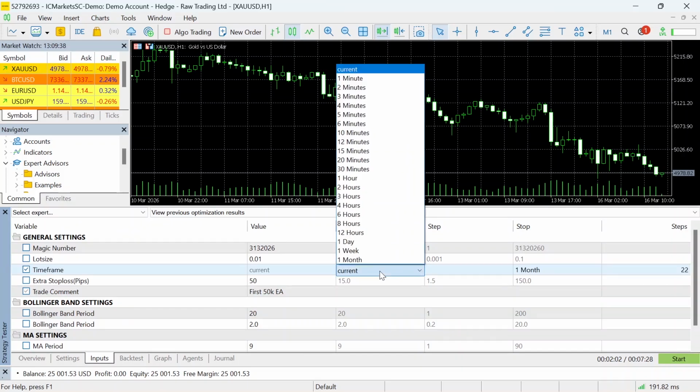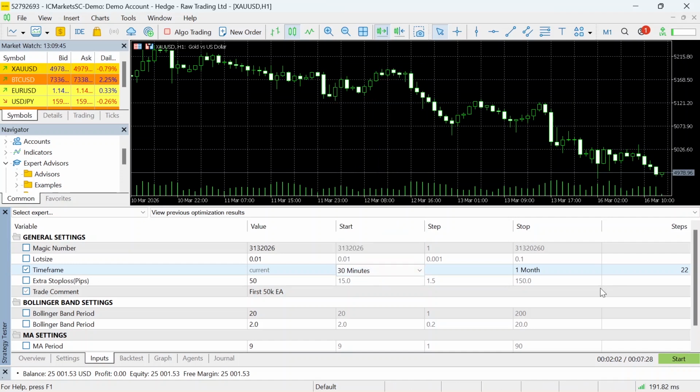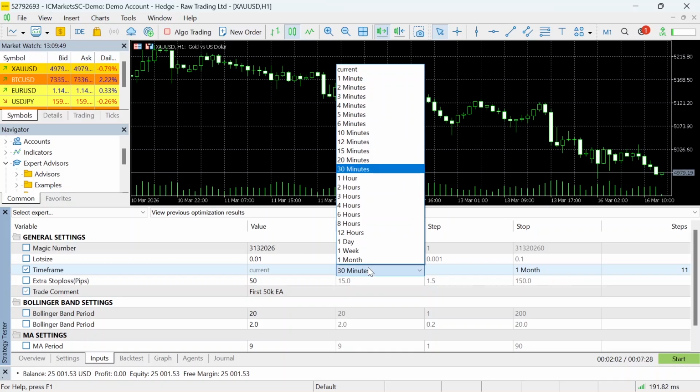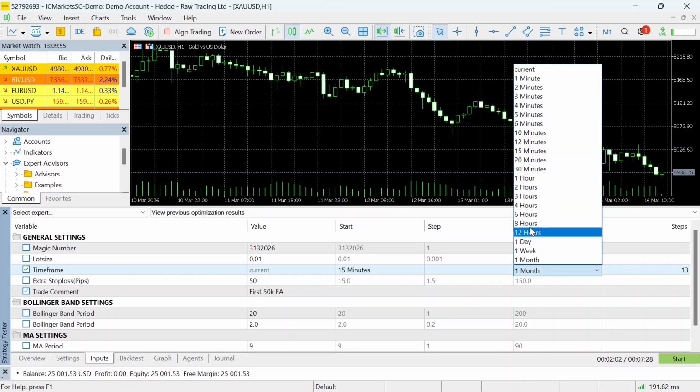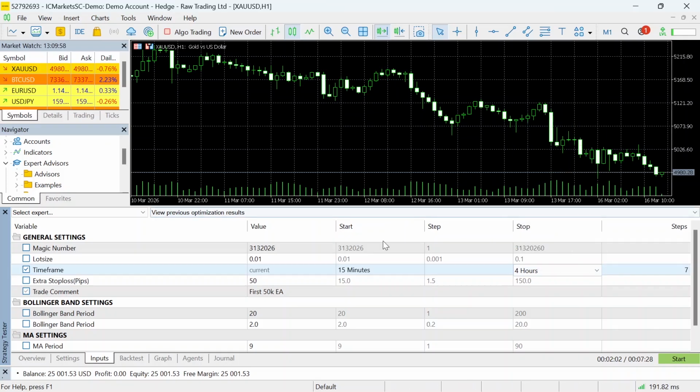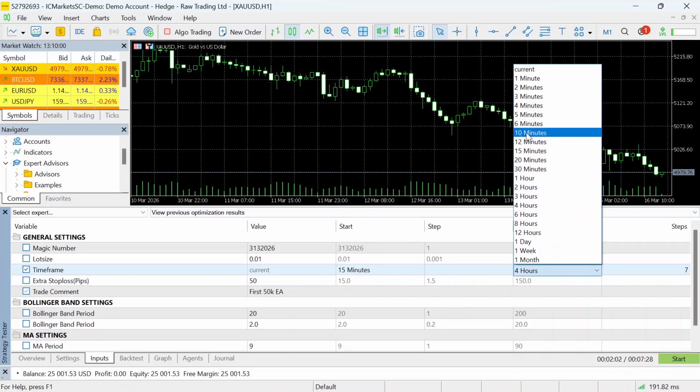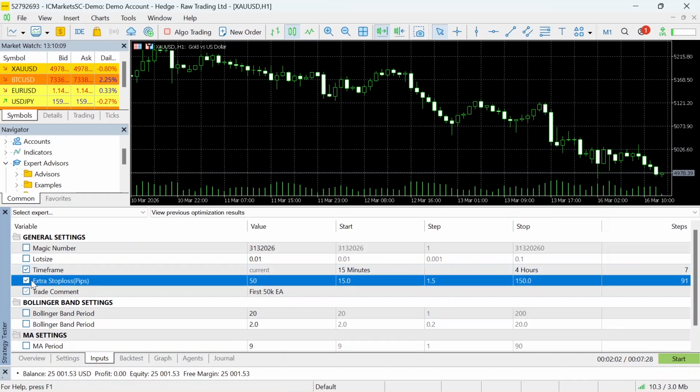I think 5 minutes will be too tight. So let's just do 30 minutes to maybe, okay, is 30 minutes fine? Should we do 15 minutes? Let's do 15 minutes, then to, let's say, 4 hours. So it will do 15 minutes, 30, 40, and so on, up to 4 hours. And let's optimize for the extra stop loss.